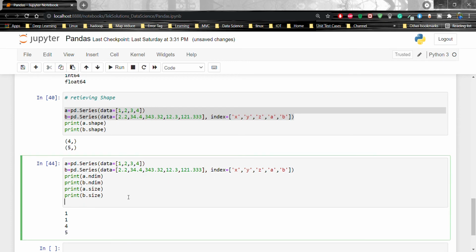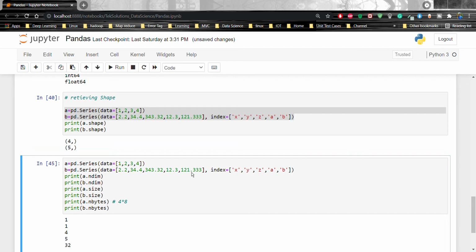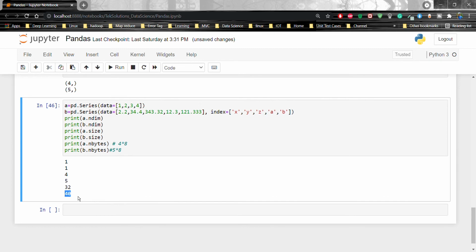Now I am going to print bytes. How many bytes are there? Print a.nbytes. So what will the size be? 4 into 8, 32. Right, 4 multiplied by 8. Now print b.nbytes. So what will the size be? 1, 2, 3, 4 and 5. 5 into 8, 40. 5 multiplied by 8, 40. This is clear.